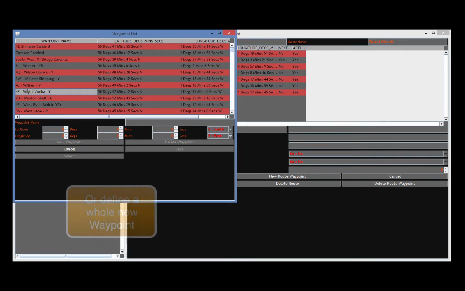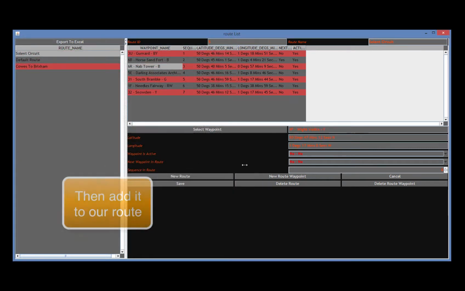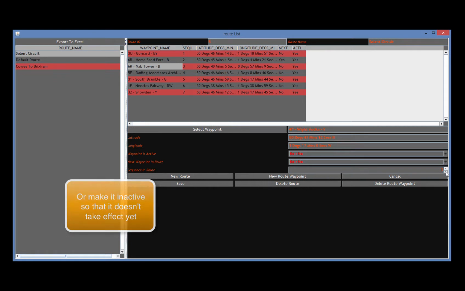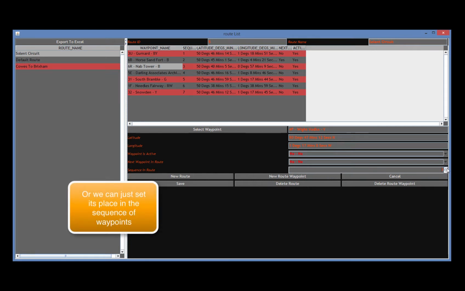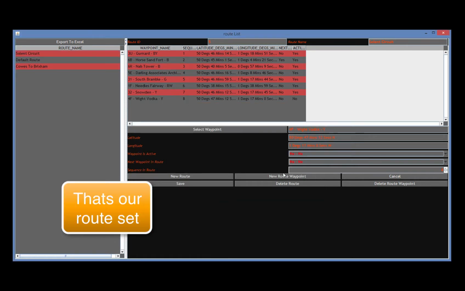So we can select white vodka, press the select button, it takes it back to the route, and we can make it active if we want to, or we can change the sequence, and then when we're happy with that we can save it, and white vodka is now part of our route. It's the last waypoint within our route, so we can go back and now we can look at configuring our boat.